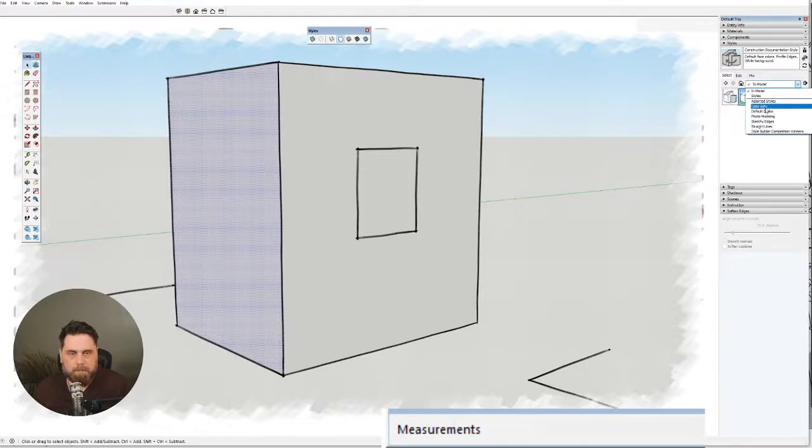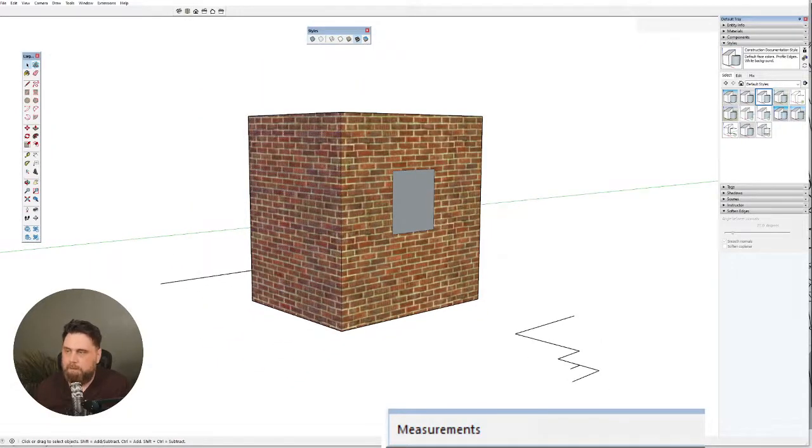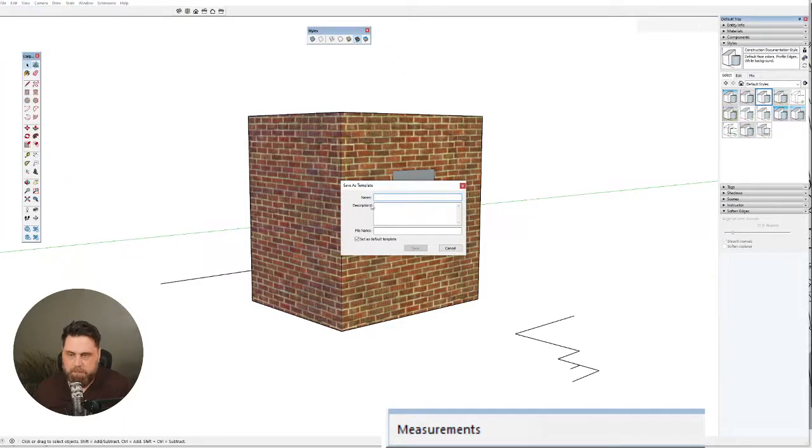I'm going to go back to default settings and then click on construction documentation, which is where I want it to be. And then what you guys can do is go up to file and save as a template. And you can give it the name. Let's give it the name Clean Start.